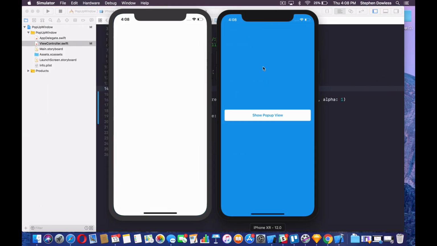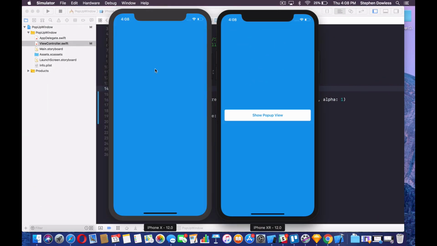Should look just like this. And that's looking good, guys. Now let's go ahead and start making this button.